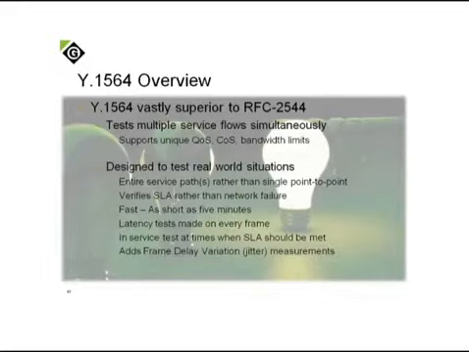where 2544 doesn't. It's also designed to test real-world situations. We're going to test the entire service path rather than a single point-to-point. We can test between substation and substation and also emulate sending that same flow from a substation up to the network operations center, or from one point to multiple points, multiple substations if we want to. And we're testing what's now known as a service level agreement, or an SLA. So we're not testing to network failure anymore. We're testing, based on the profile characteristics of this sensor, that sensor and its quality of service requirements and bandwidth requirements versus testing the entire pipe until it falls apart.